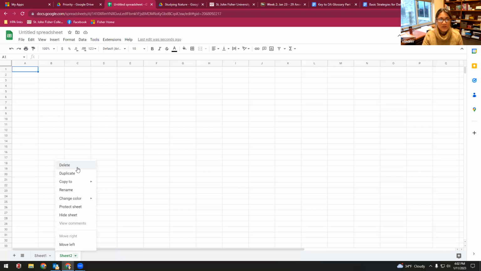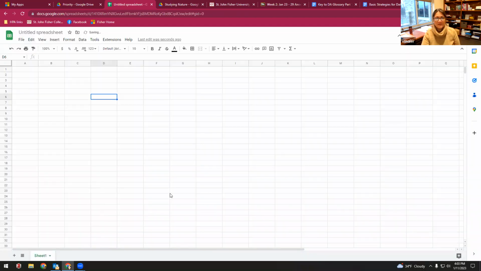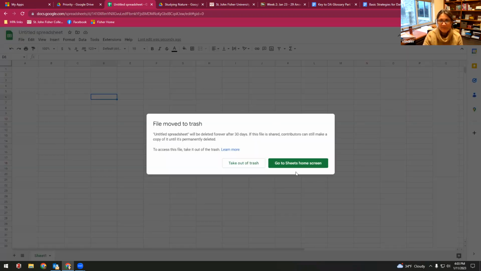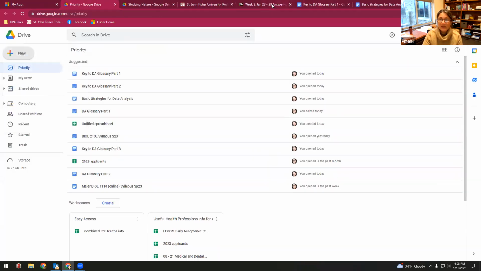So what are we going to do today? I'm going to get rid of this extra sheet, just to avoid some extra confusion. Actually, maybe I'm going to get rid of this entire spreadsheet because I want to start at the beginning.